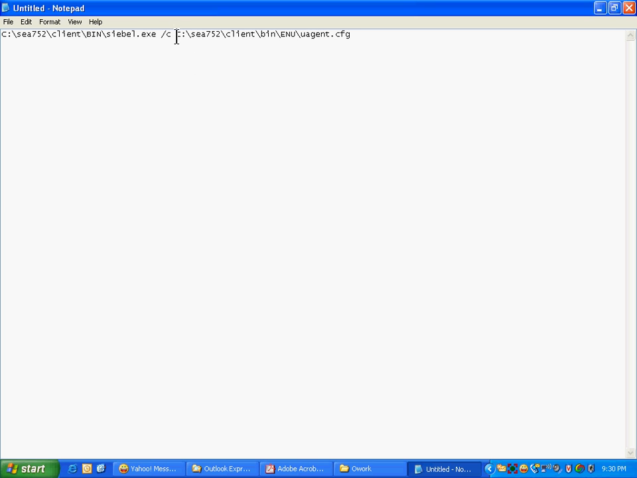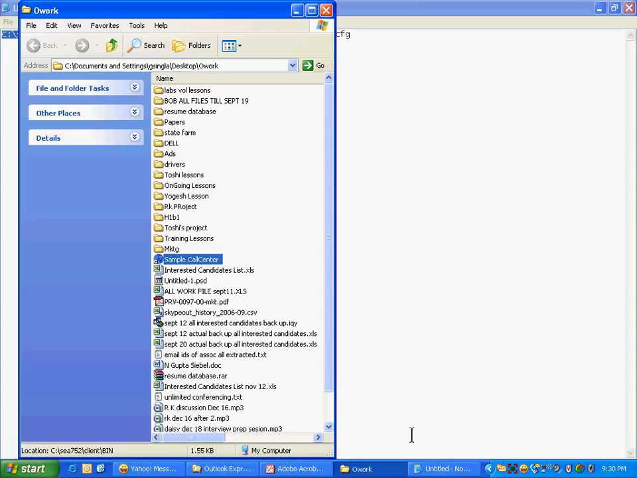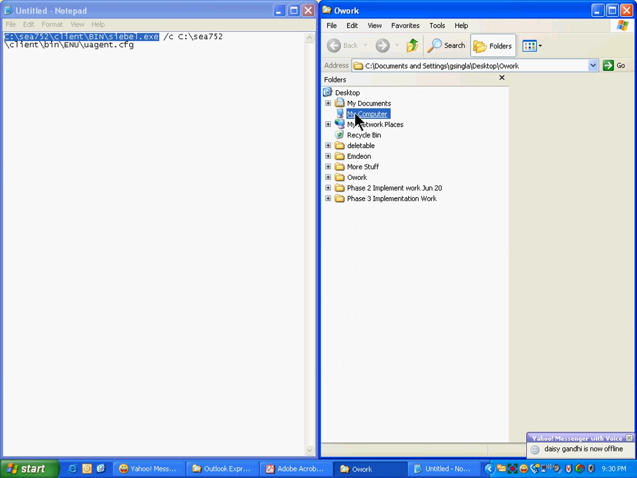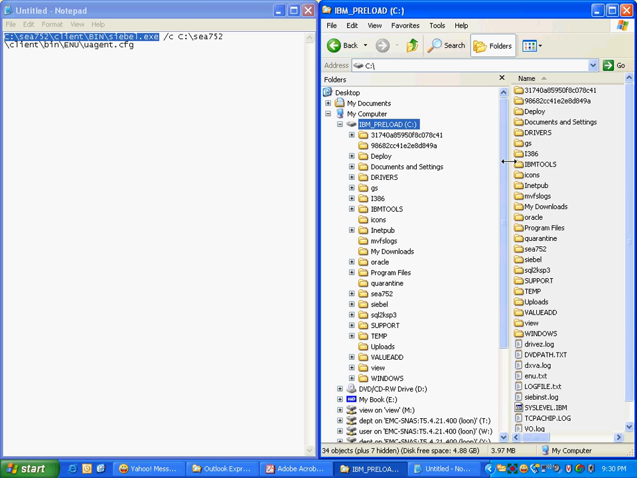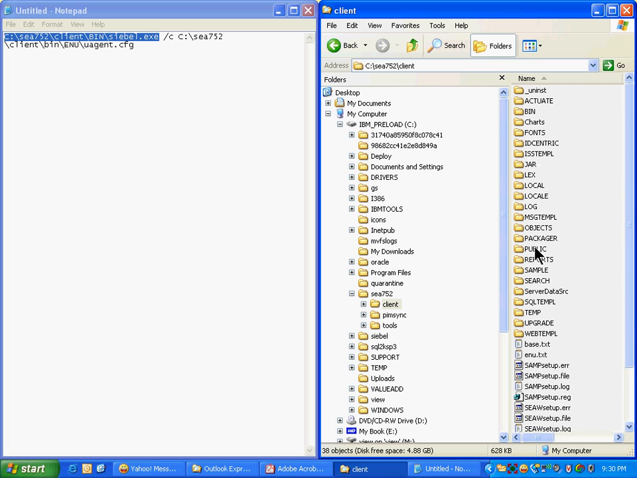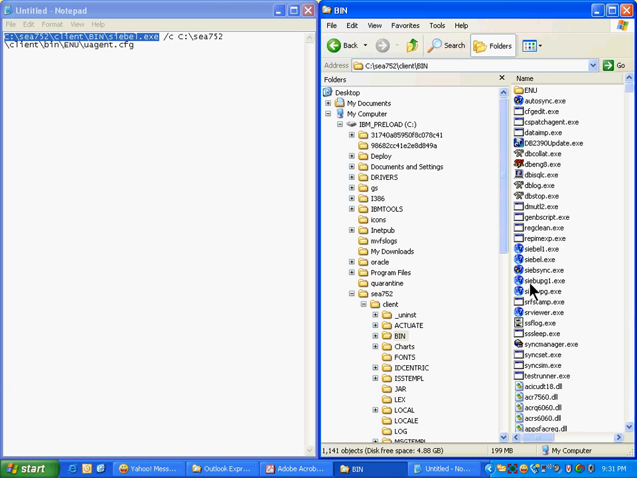Let's go to this path and see what it is referring to. First let's go to the engine path. The engine is C:\SCA752\client\bin\Siebel.exe. So I'm going to C:, SCA752, client, bin, which has this file Siebel.exe. This is the engine. This is what gets started when you click on this icon.